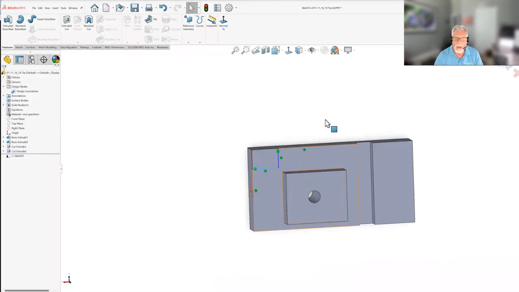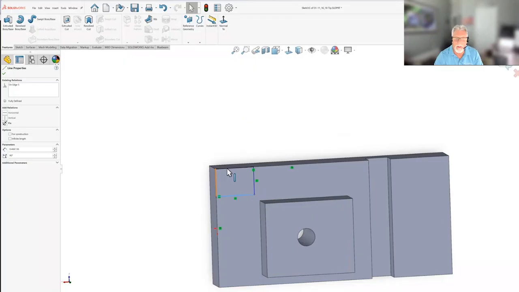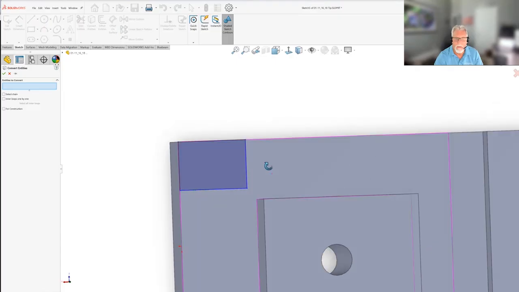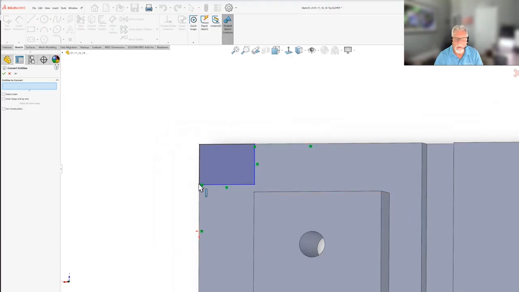Because normally what we would do is we would come in here and I would select this and this. This is just one way, you know, and then use Convert Entities, convert the edge, and do it that way. Now this is new for SolidWorks 2025. Normally it's going to pick this whole edge and I have to trim it.